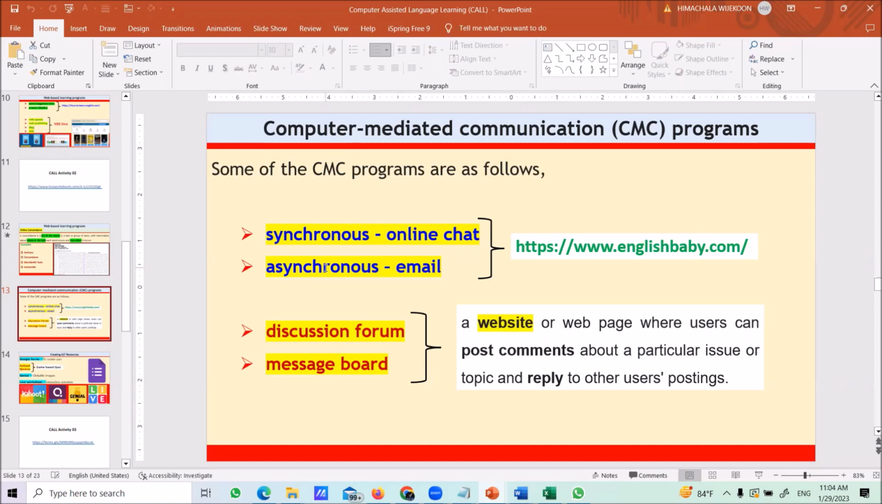But with the asynchronous method, for example email, you have to wait some time period to get the answer. Or if you want to give some feedback to your student, it will not happen immediately. Then you want to wait some period. Then discussion forum and message board are some of the popular categories. Asynchronous or synchronous? Discussion forum and message board.